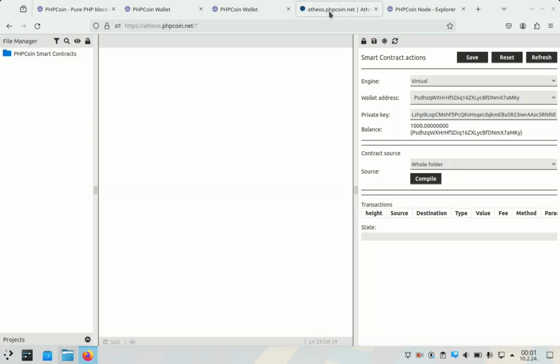For that, we will use our online smart contract editor on address atheos.phpcoin.net. With this editor, you can create, save, and execute files in PHPCoin smart contract engine.